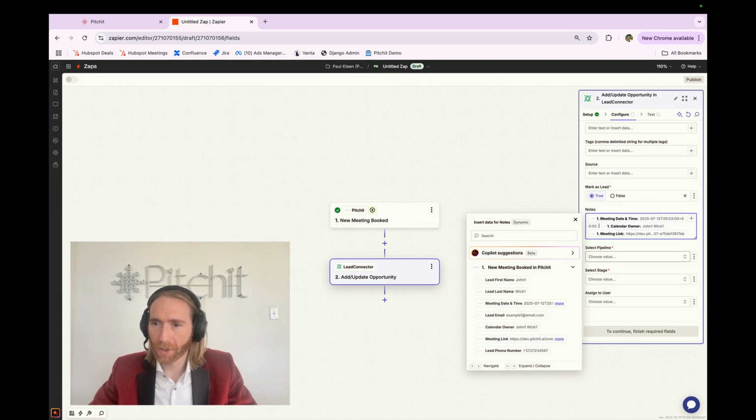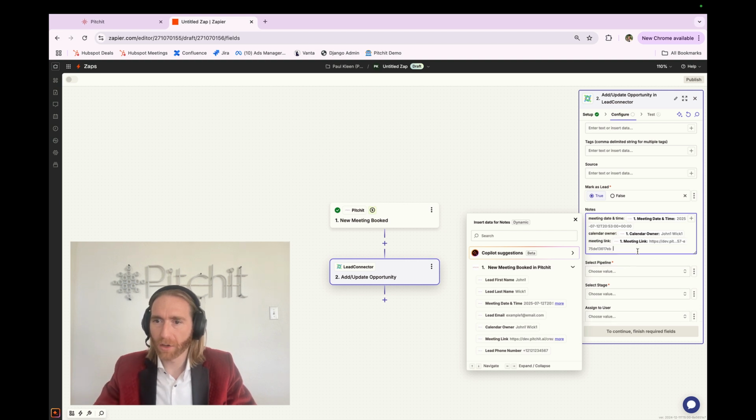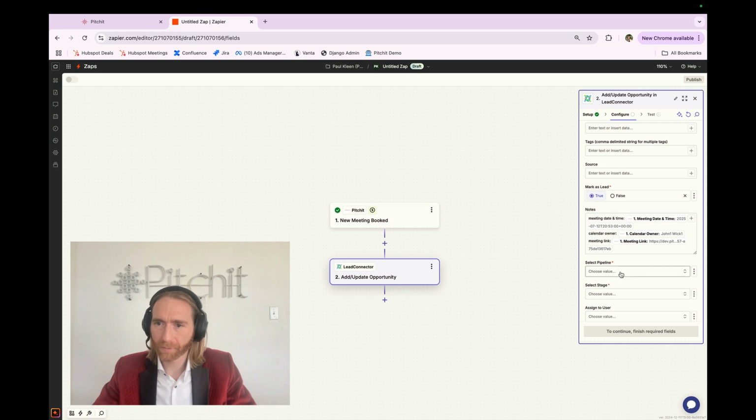And so I'm going to return space and make this look pretty with some headers. Meeting date and time, calendar owner, meeting link. Those are all things you can put into the notes of the deal, which will actually get stored at the contact level. And then it's asking you, where do you want to move this deal?